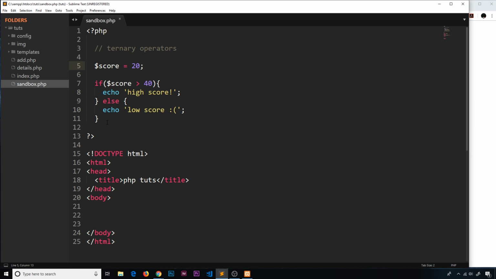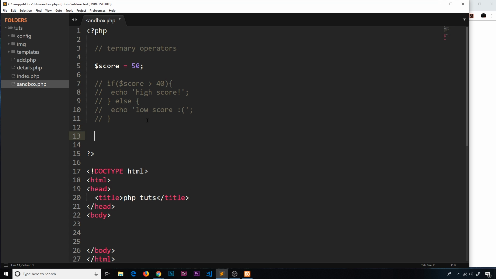Now, a ternary operator is similar in that we can have two different outcomes based on a certain condition, but instead of taking up 4 or 5 lines, it's going to take up one line. So let me take this back to 50 to begin with, and let's do this ternary operator. The way a ternary operator looks is that first of all, we have our condition. So score is greater than 40. So this bit is what we're evaluating, and that was in the if statement right there. So that comes first. Then we have a question mark.